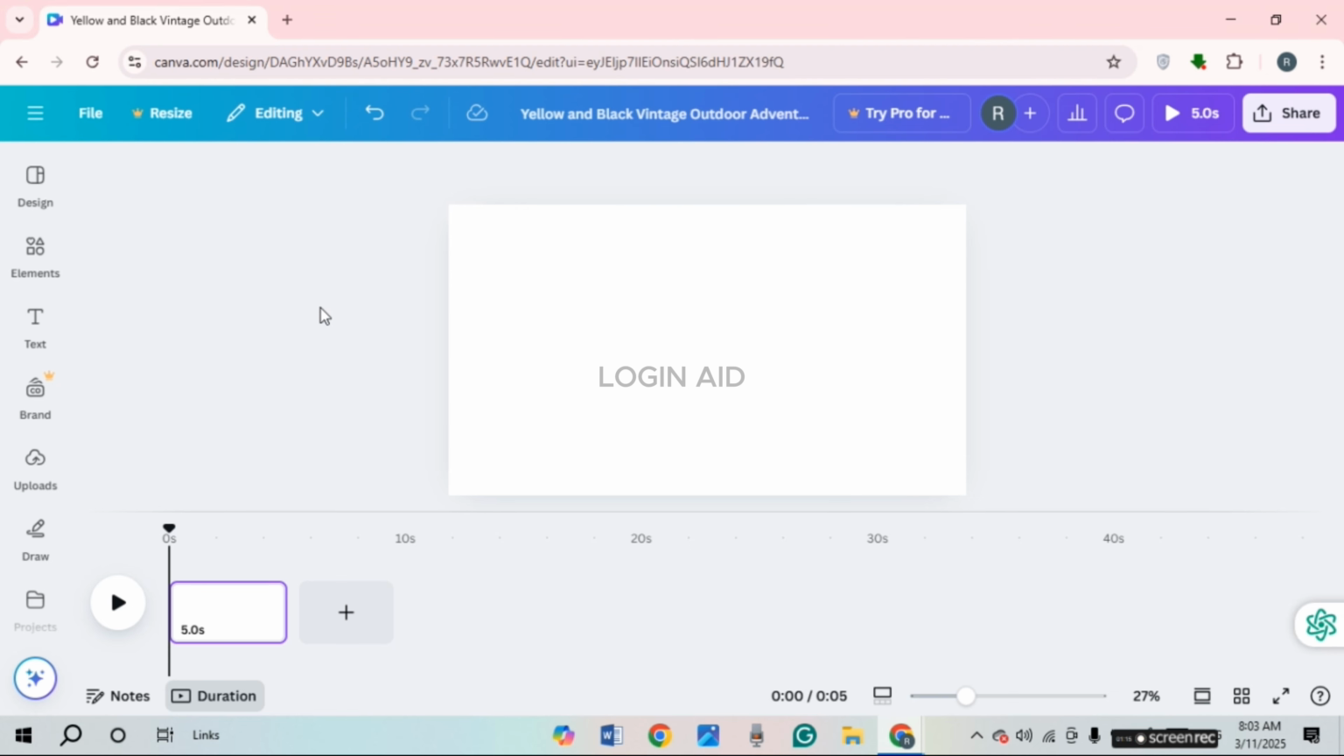So embedding the YouTube video on Canva is actually very simple. First of all, make sure to open the video template. After that, what you have to do is look into the toolbar section. Over here, you'll be able to find several options. What you have to do is find the option for apps. Once you find it, simply click on it.